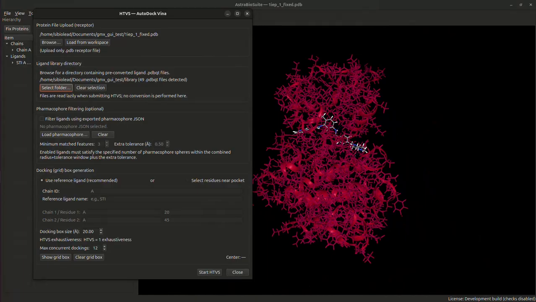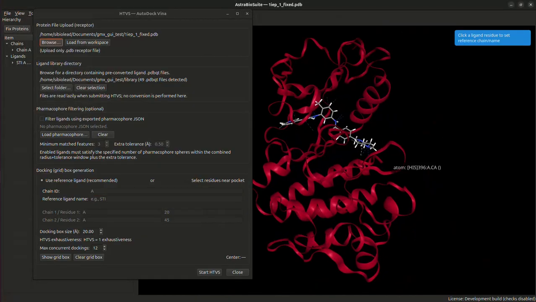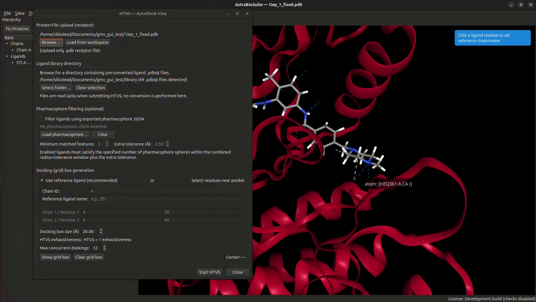format. The HTVS module also provides an option for pharmacophore-based filtering. This can be used to pre-filter compounds based on pharmacophore features. However, in this tutorial, we will skip this step. Once the ligand library is selected, the next step is to define the docking grid box.